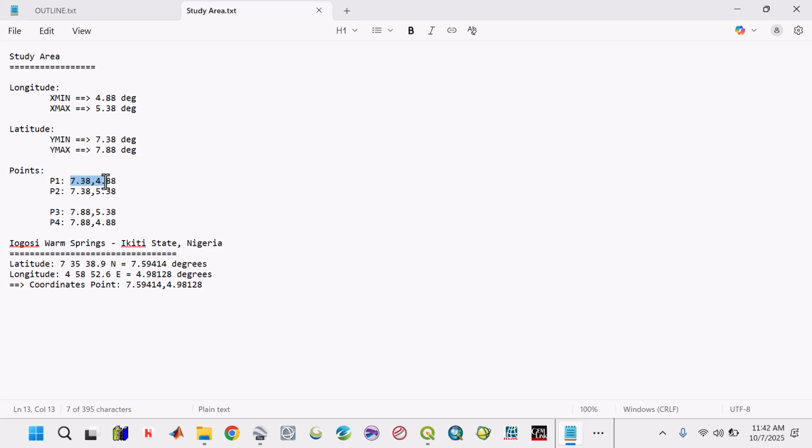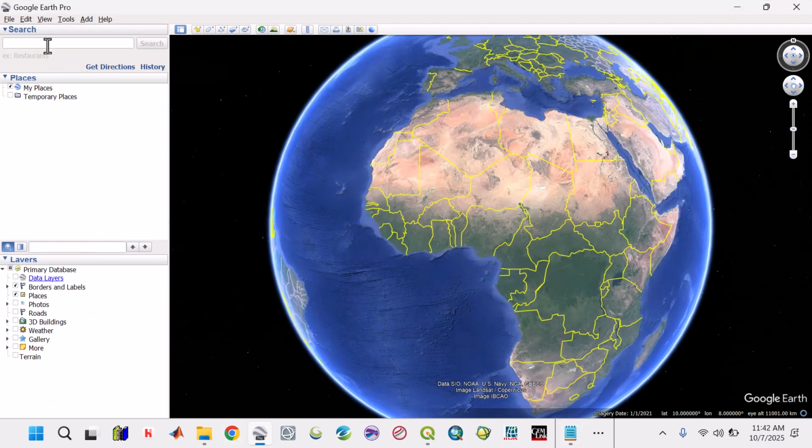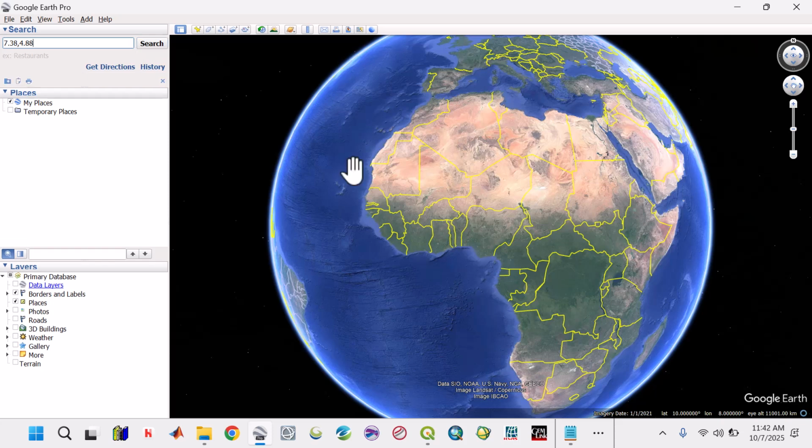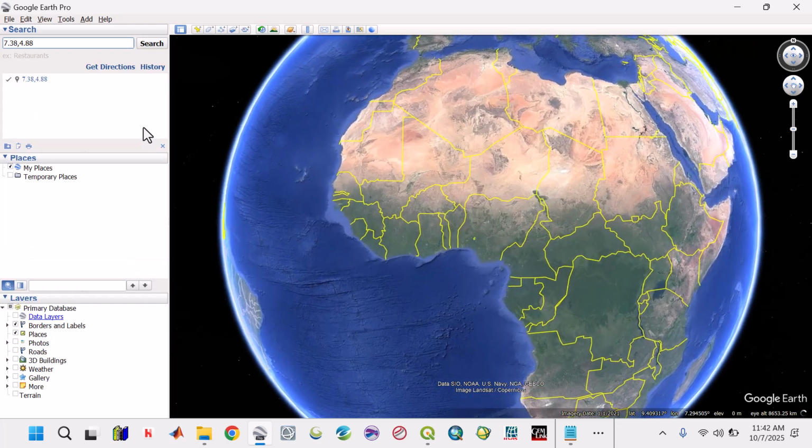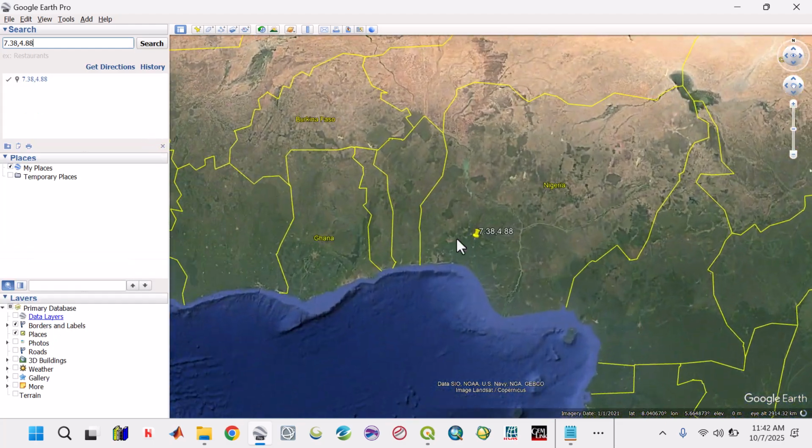So we're going to use Google Earth. You copy this one, Control C, then go to your Google Earth. Now you come here, you make sure that you're online, you paste, then you click on search. It allows you to search. It takes a few moments. Now you see it's going there to the location area.